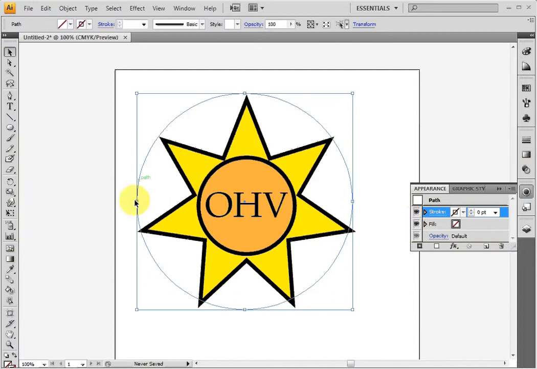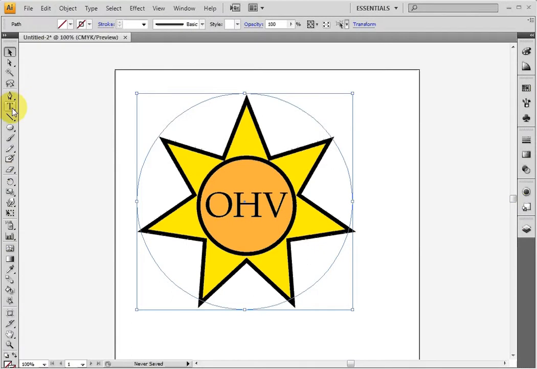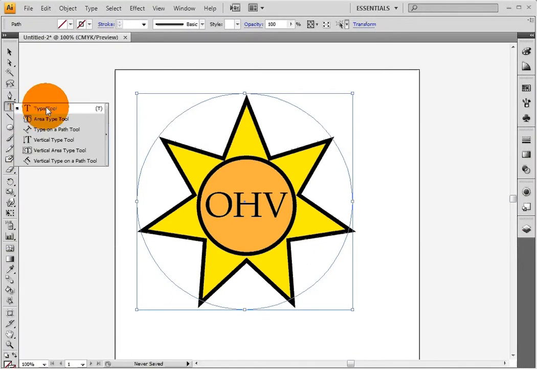It's exactly what I want, because I want to put type from here to here. So what I'm going to do, I'm going to close my appearance panel. I'm going to go to my type tool and click and hold my mouse button down so the flyout happens. And I don't want the type area tool.